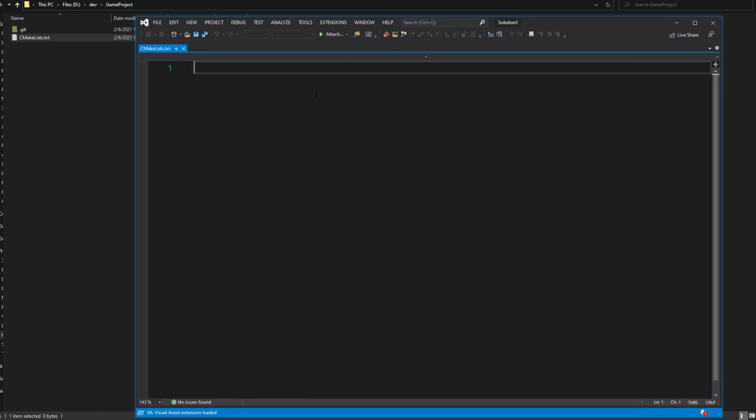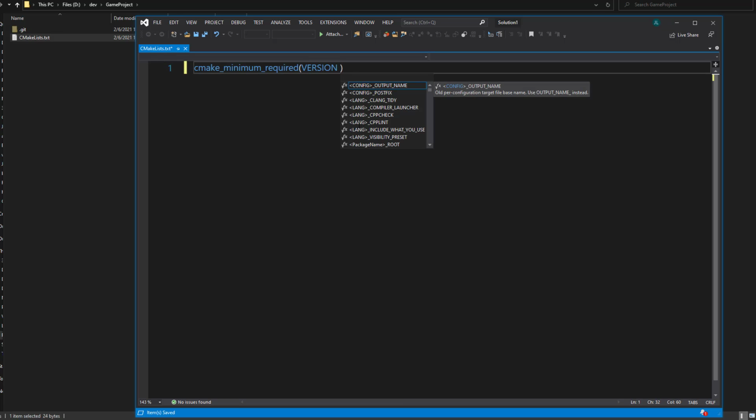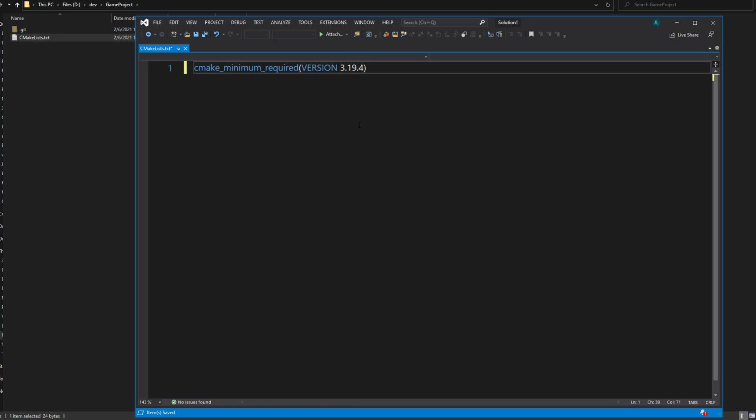All right. So we need to first type in the basic requirement for the version. I don't know that's really that important, but you can type in cmake_minimum_required. The good thing about Visual Studio is that it has auto completion for this. So just say version, and the version I'm using is 3.19.4. But you can use a smaller, earlier version if you think that there's nothing specifically needed from the version you're using. Then we need to start creating our solution.